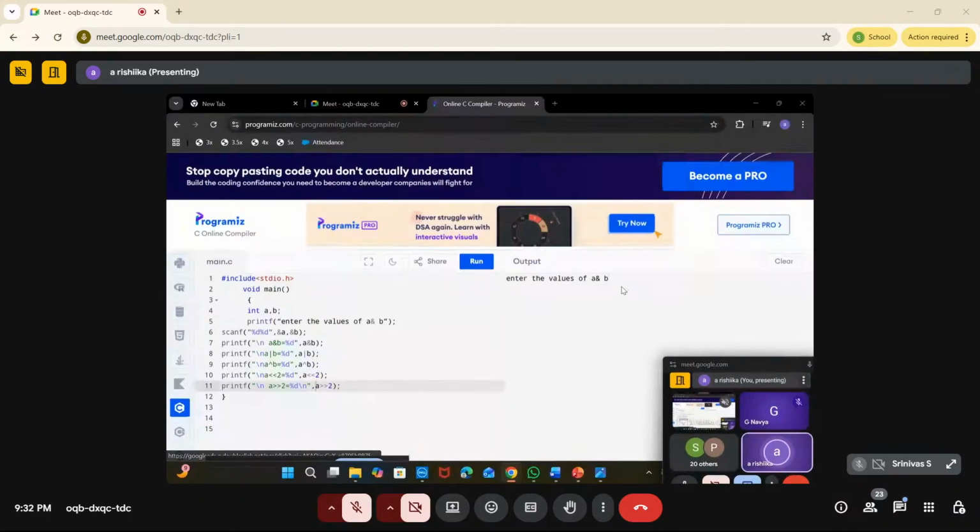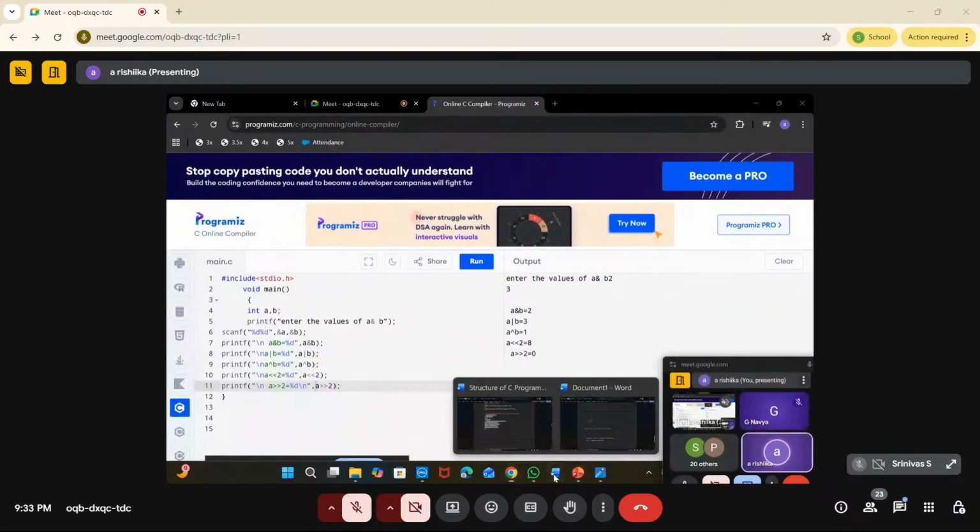Here I'm entering the values of A and B. A is 2 and B is 3. See here, you'll get like this. You take these values, try to execute this program. So what are these bitwise operators? There are 6 types of bitwise operators: and, or, exclusive or, left shift, right shift and not. Even if you do not do not, it's not an issue.